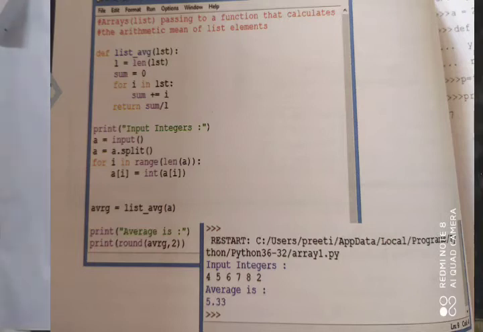Okay, why are we giving sum plus I? Sum equal to sum plus I. The initial value of sum will be 0. Then in the next step the value of I will become 4. The first value is 4. So 0 plus 4, the value of sum will become 4. Then in the next step 4 plus 5, then next step 6. In that way, every value will be added: 4 plus 5 plus 6 plus 7 plus 8 plus 2.